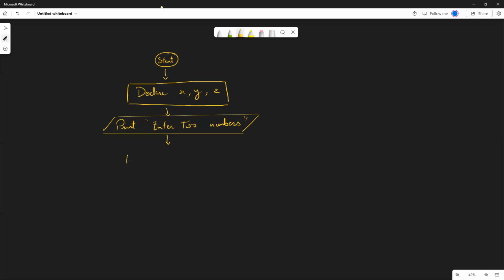Now I have to take the input in case the user gives me the number after this. So I'll be taking two inputs. One I'll be storing in X, another one I'll be storing in Y. Likewise, I have written in the input box. Okay, so now I've got all the data that I wanted. I wanted two numbers from the user, and I've got two numbers from the user.